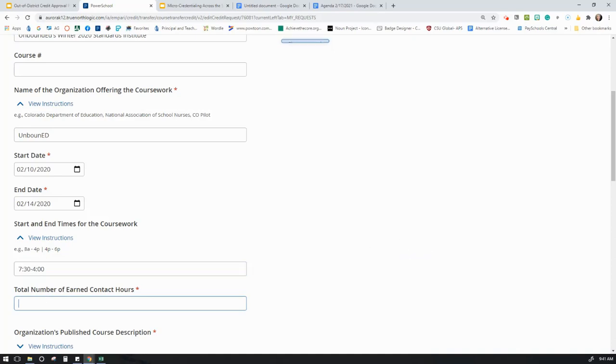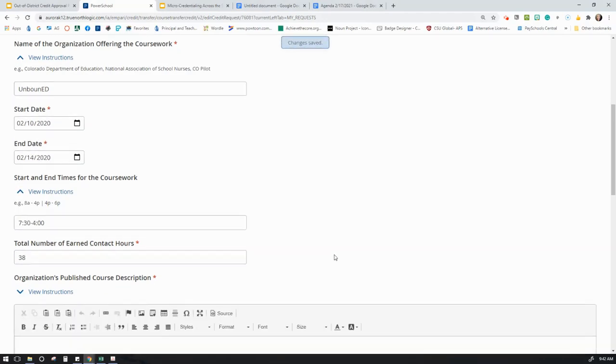Number of contact hours earned. You can actually find this on your certificate. And so you should have your certificate available because you will need to upload it as well. So I'm going to pull up my certificate really quick here on a different screen. And on my certificate, it says that I have 38 hours completed. So I'm going to go ahead and add 38 as the total number of hours.